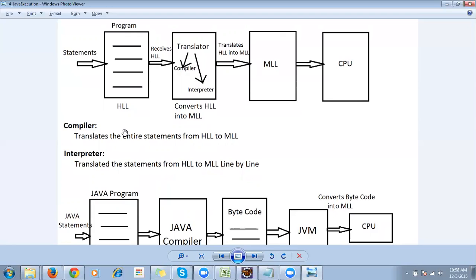Okay, so what does the interpreter do? Line by line, out of 1000 lines, the first line it will convert to machine-level language and execute that statement. Then it goes to the second line, converts it, executes it. Like that, step by step it will go. That is what the interpreter will do. The compiler converts everything entirely, and only then will execution start.